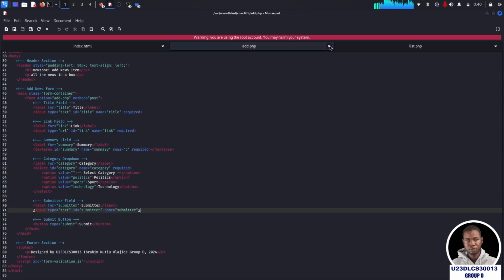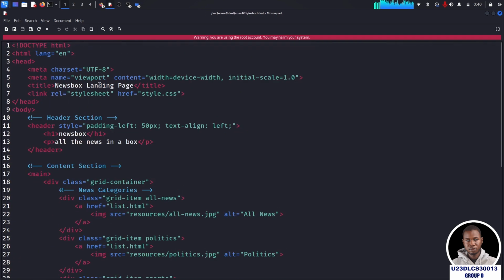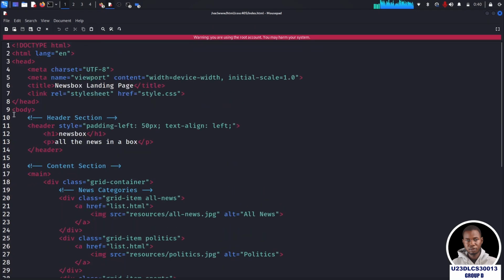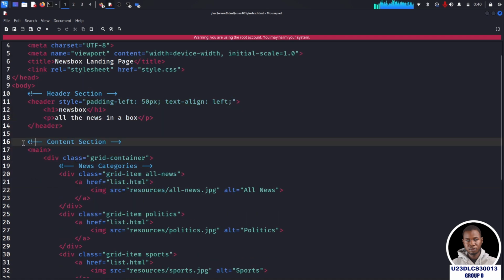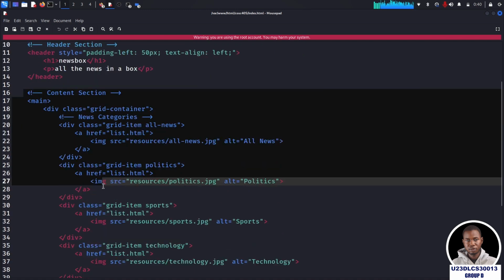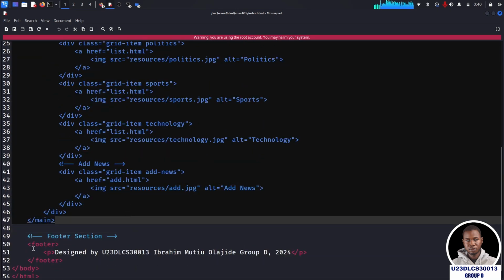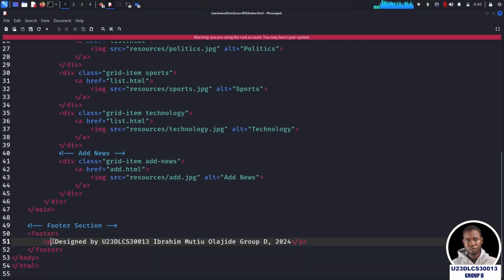So I'm going to close these other ones so that we have just the index.html. So this is what we have. You can see that this is the header here. We have the content section, which carries the entire content. We also have the footer section, which is the bottom of the page, where we are expected to put in our reg number, our name, and year.